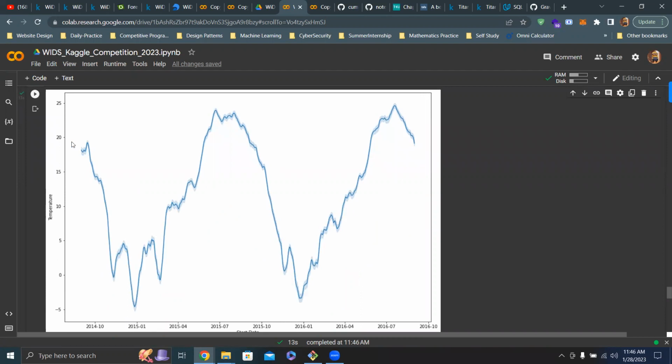And as you can see, the temperature from 2014 started at around 18, 19. As you can see, it started to dip and then increase and then dip and then increase. And then at the end of 2016, you can see it's almost close to what it was at 2014.